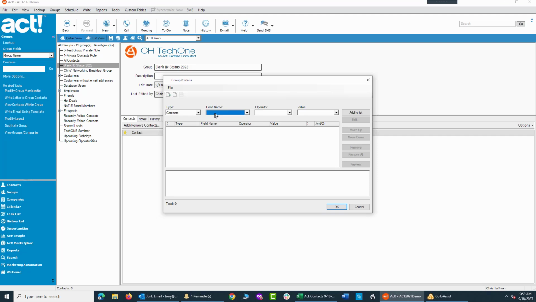Here, the field name I'm interested in is the ID status. So I just started typing ID. That came up. I'm going to hit the Tab key to go over to the next field, and I'm going to say, does not contain data. Now, software engineers, I always get a kick out of it. They just can't say blank. But in this case, it does not contain data. I'm going to add this to the list.